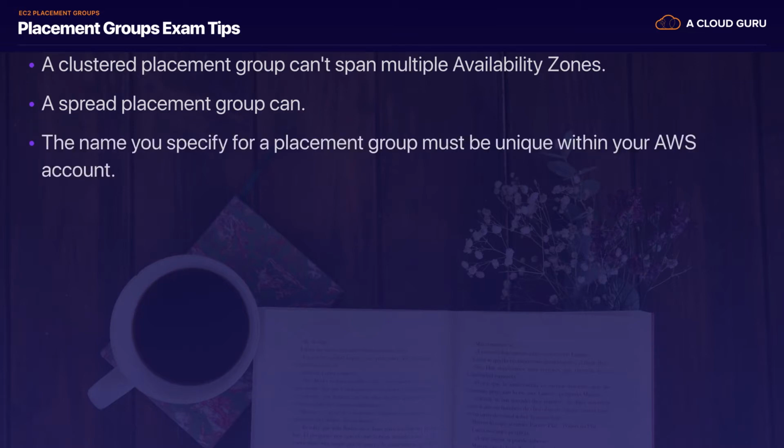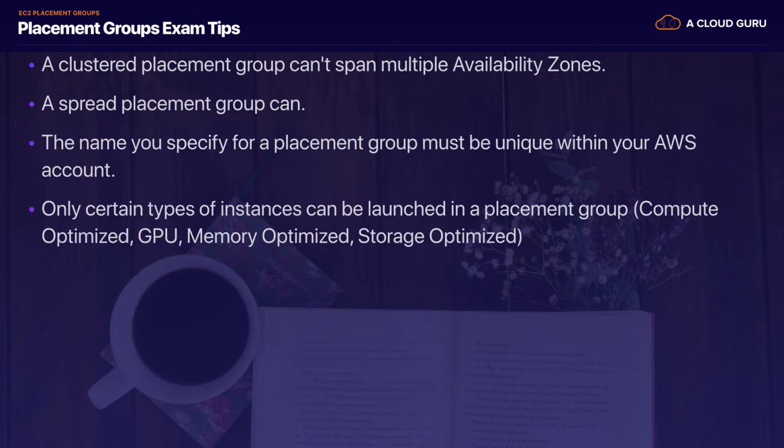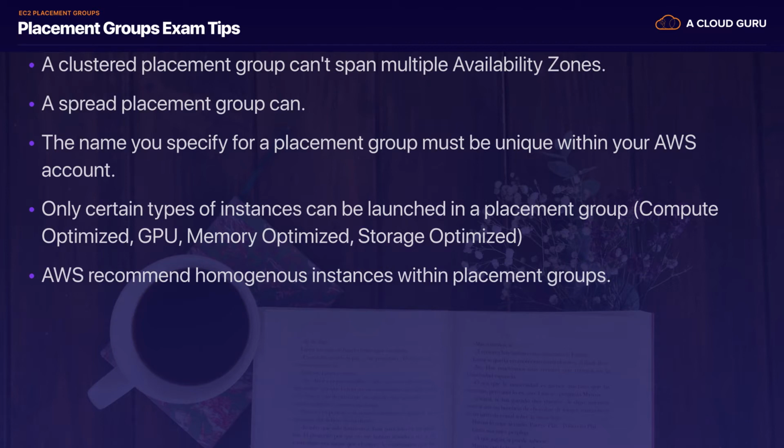The name you specify for a placement group must be unique within your AWS account. Only certain types of instances can be launched into a placement group, so this will be compute optimized GPU instances, memory optimized, or storage optimized. And AWS always recommend that you have homogeneous instances within placement groups, so this means that you don't want to have different EC2 instance types inside your placement groups, although you can. AWS just recommend against it.